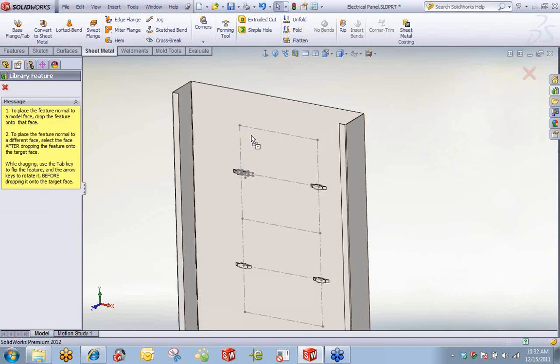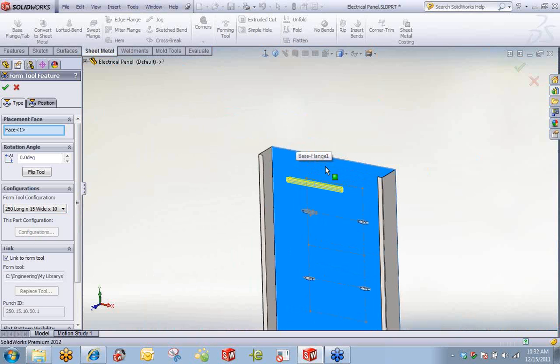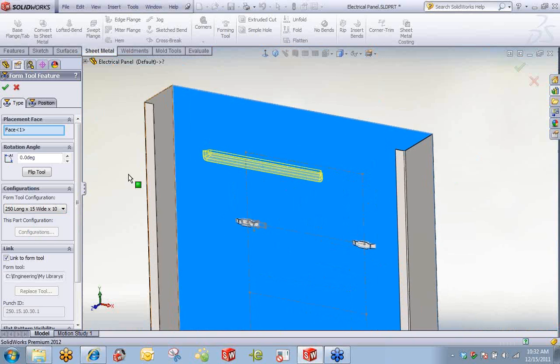Another new piece of functionality here is it also supports configurations. So in the past, you would have to have a lot of subfolders for your forming tools, a lot of forming tool files, but you'll see now I only have one louver file with all my configurations in it. So it makes that a whole lot easier.